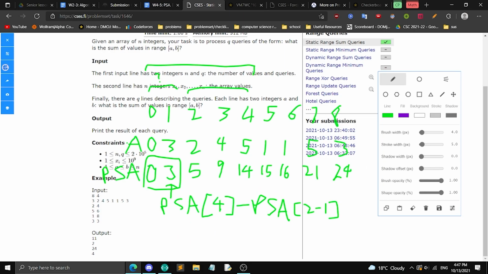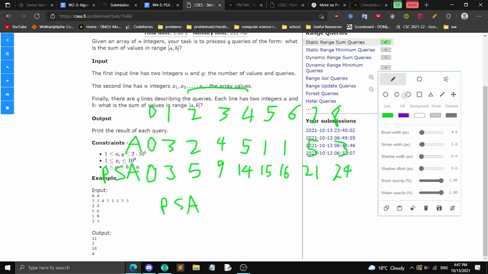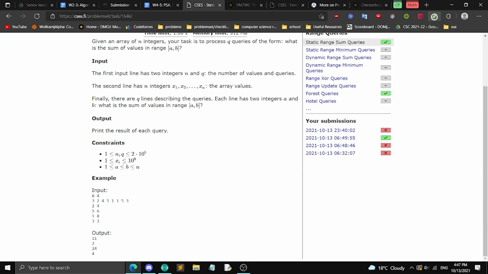It's not letting me undo, and I don't know why. Oh, it is. That's weird. Is there an eraser in this tool? Oh, it was just slow. Okay, whatever.